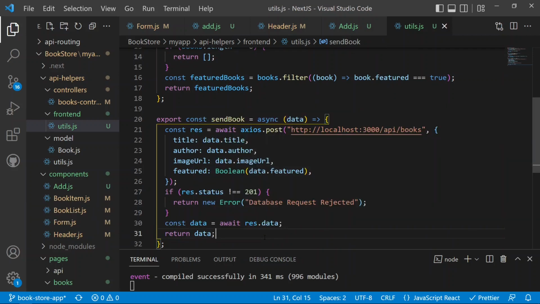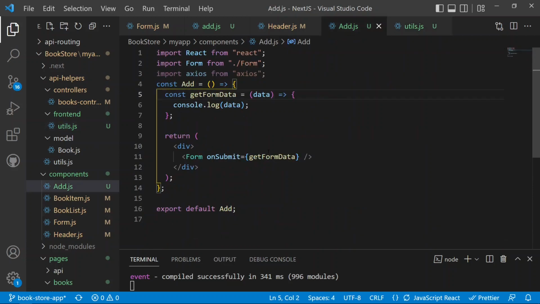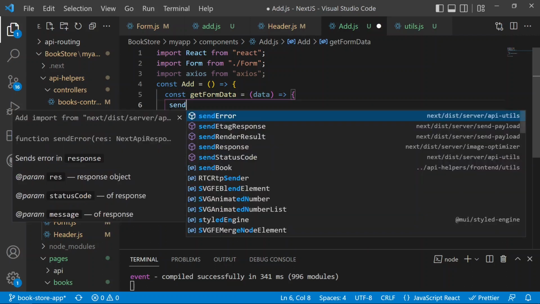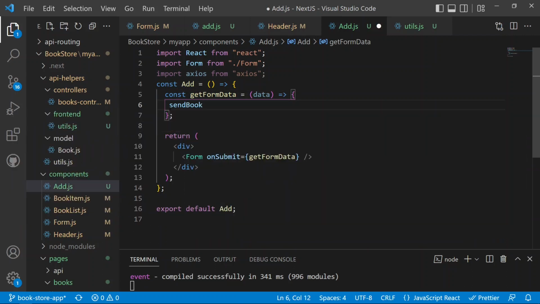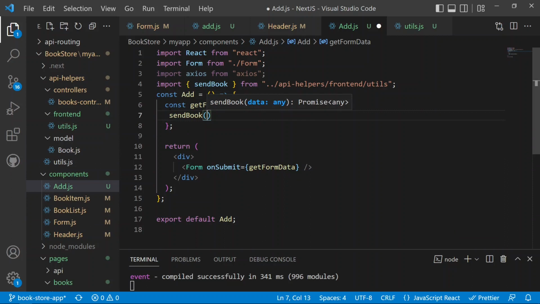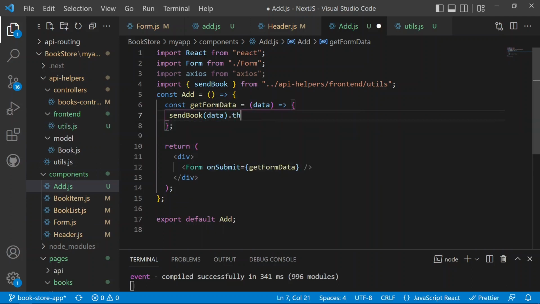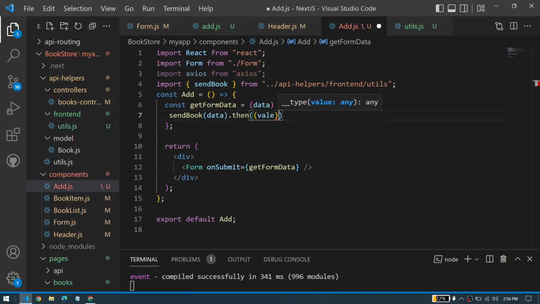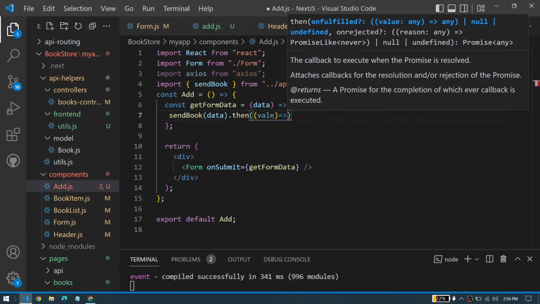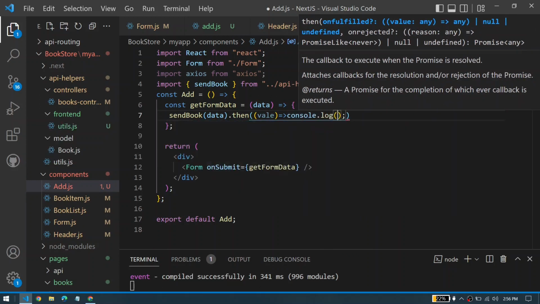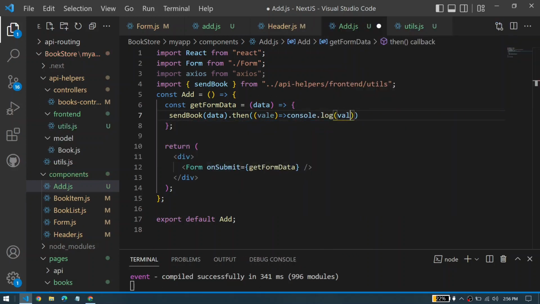So if we now save, and move on to the add.js, once we are getting the form data, instead of logging the data, we can send a new request to the database. So we have sendBook from the API helpers, and after that we have the data. So we need to send the data as we are receiving the data here, and then we get the then statement, and in the then we will get the value. So then we will log the value as well.